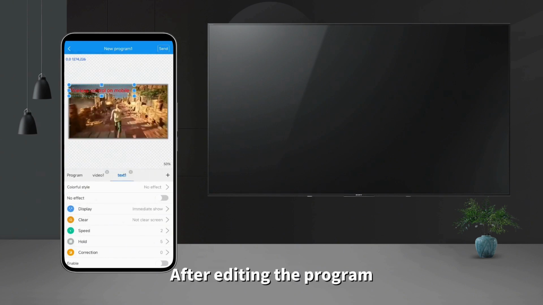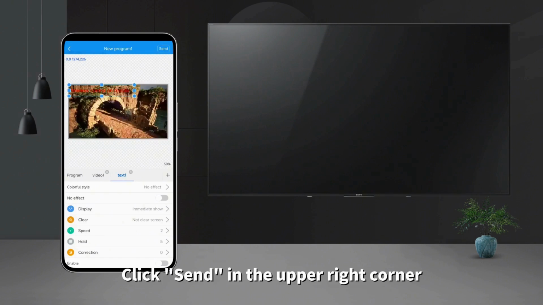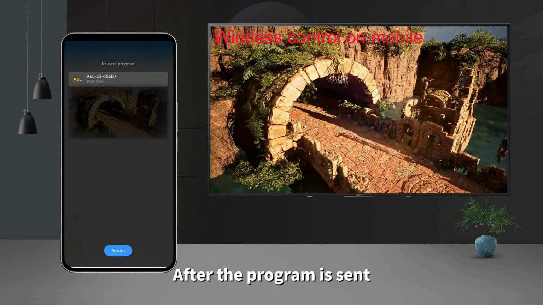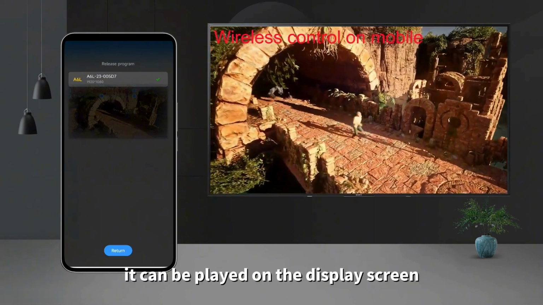After adding the program, click Send in the upper right corner. After the program is sent, it can be played on the display screen.